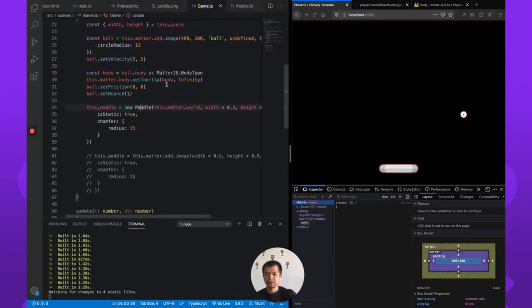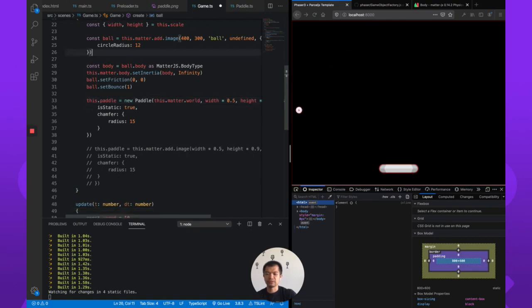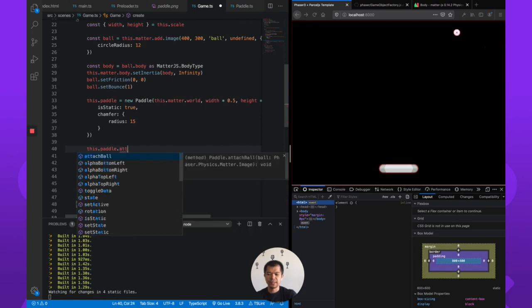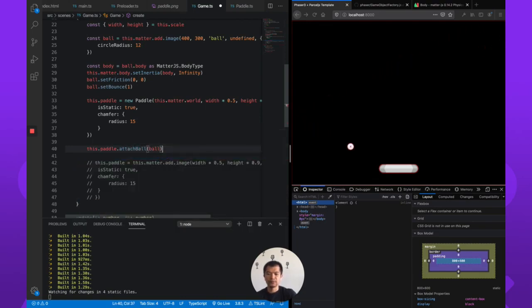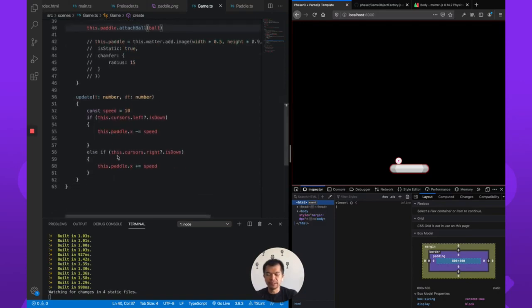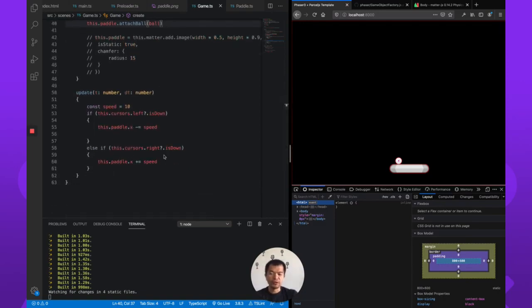Let's go to game. Here's the ball. We just set this velocity. So this.paddle.attachBall. And boom. Now it's on top of the paddle, but if we move the paddle, the ball stays there. What we're going to want to do is move the ball when the paddle moves. So now we have moving here in this update method, which is fine. What we're going to do is move this specific logic right here into the paddle class.